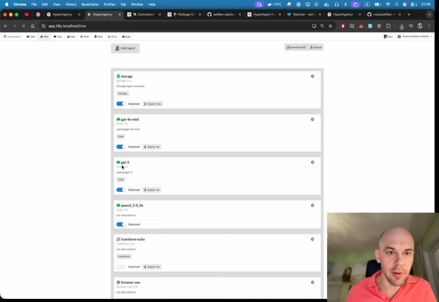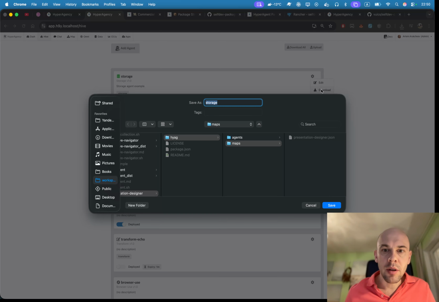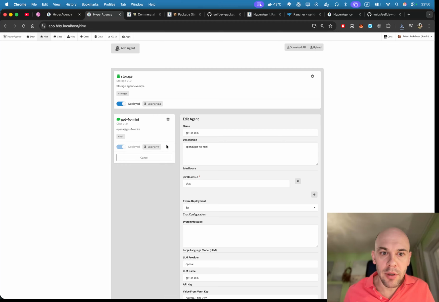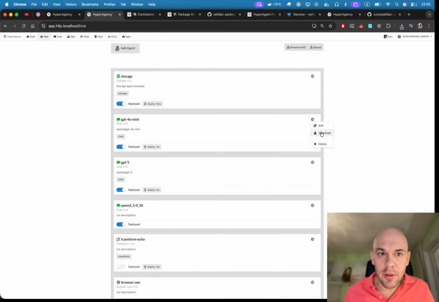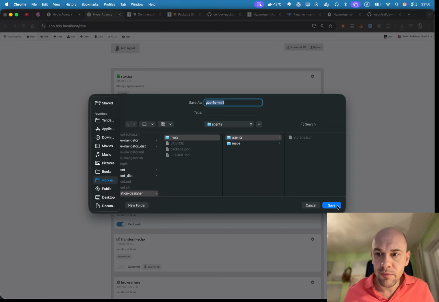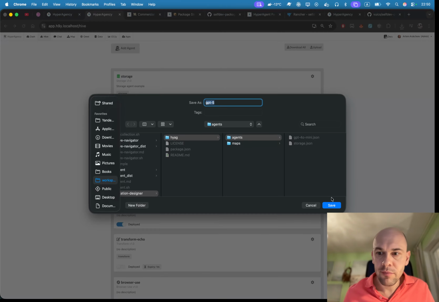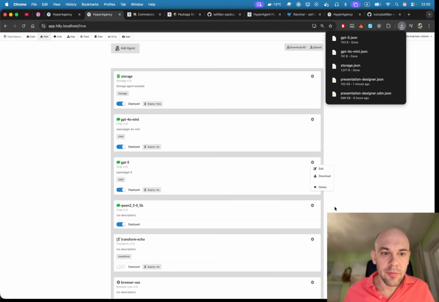All right, we use a GPT-5, GPT-4o mini and storage agent. Let's save all of them. Download agents, storage agent. Then we save the download. We download the GPT-4o mini, and then we download the GPT-5. All right, we use all the three agents.